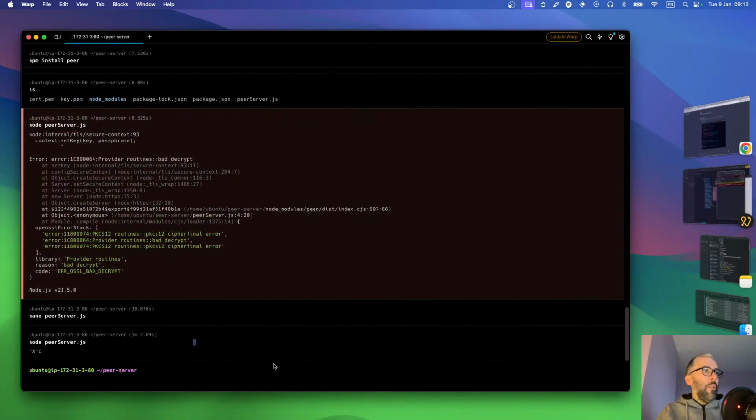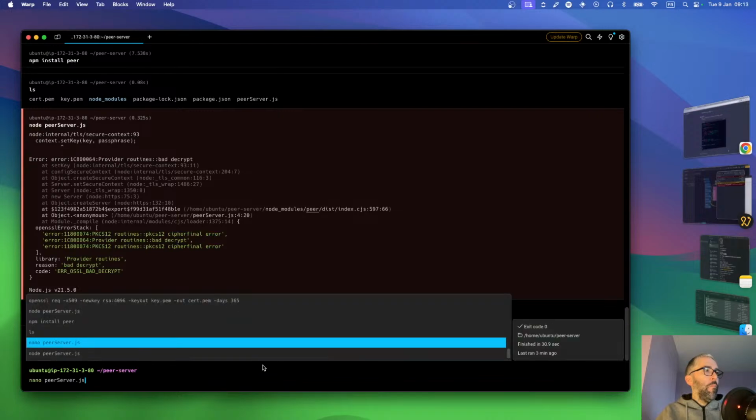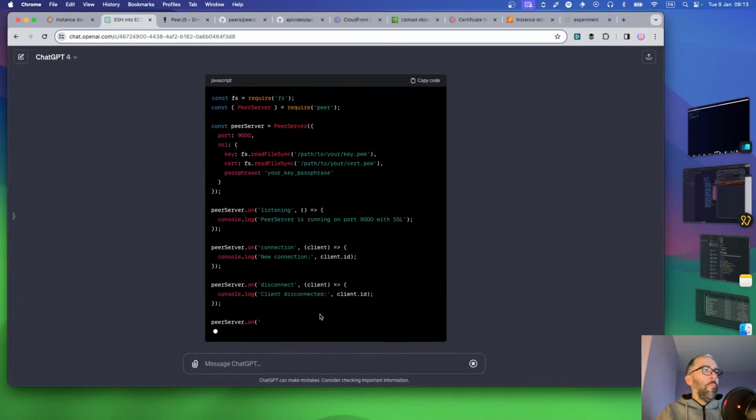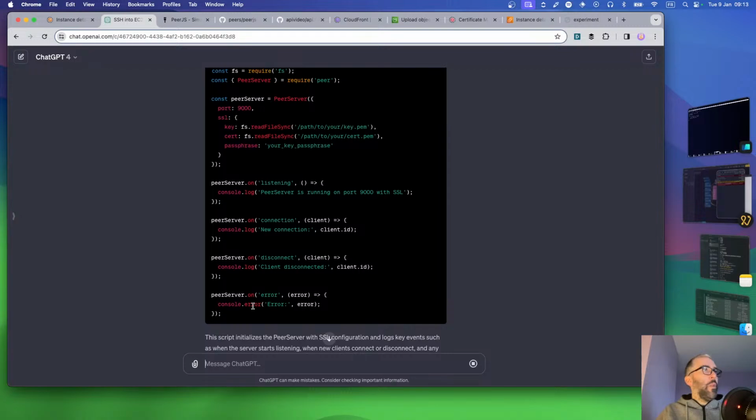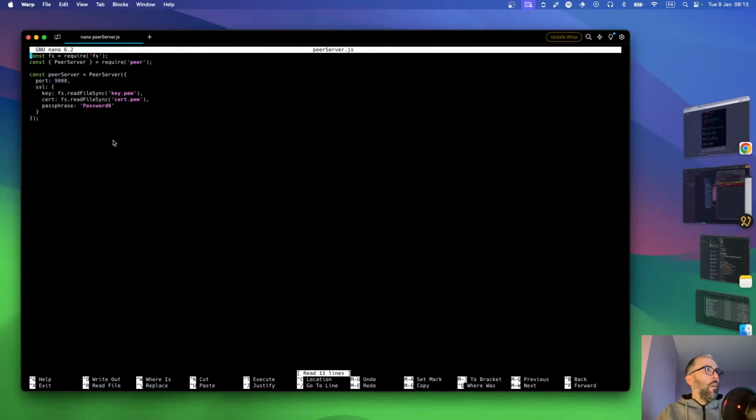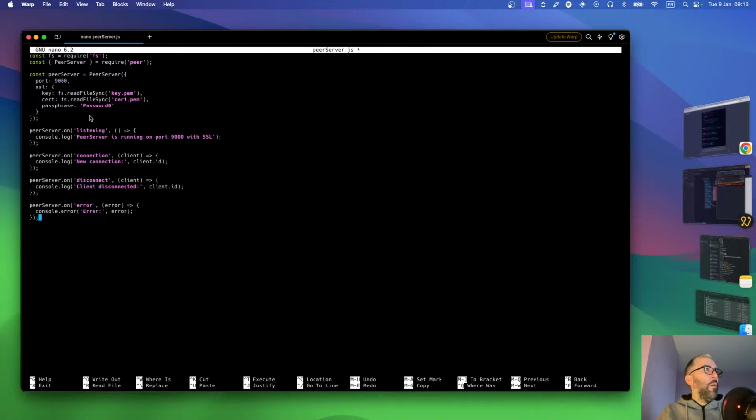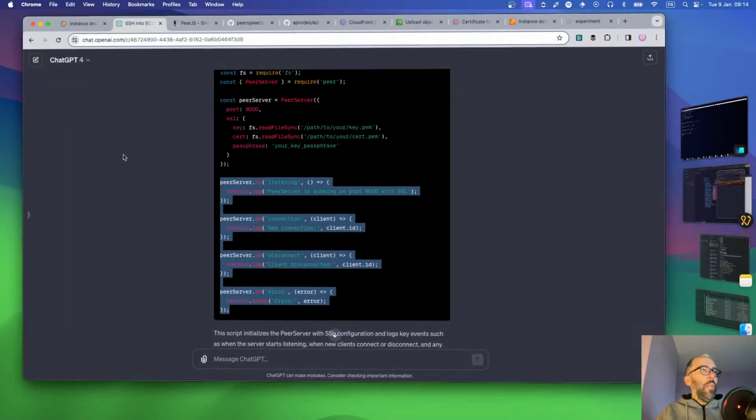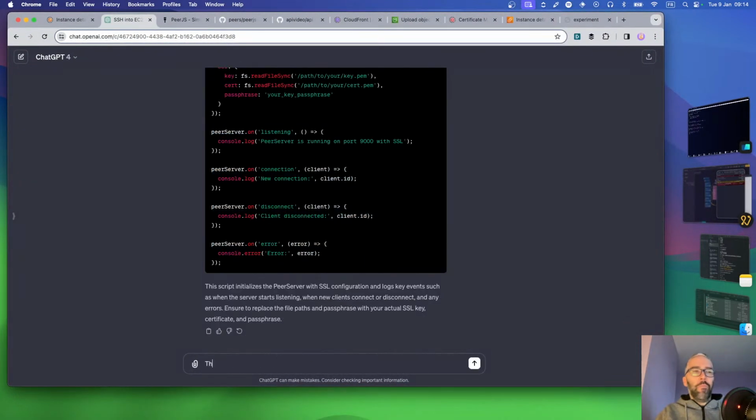Let's get that open again. Okay, really, just paste them wherever you want. Okay, that's the message received. Thank you. Okay, let's go. And okay, so let's double check. So PeerServer, require PeerServer. Is it port 9000? Oh, there was an app name thing. There was supposed to be an app name.